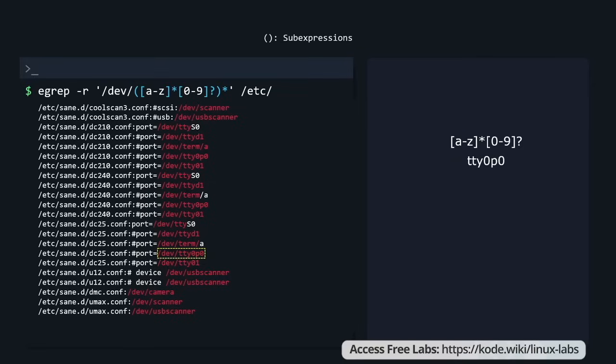But if we scroll up in our results list, we're going to find some things that still don't quite work. For instance, /dev/ttyS0, with the S0 not matching because we didn't include uppercase letters in the regular expression.